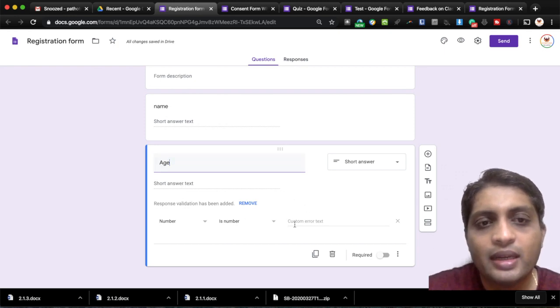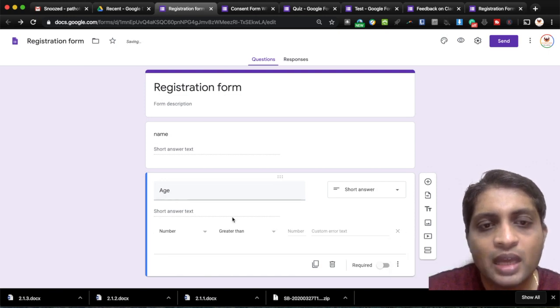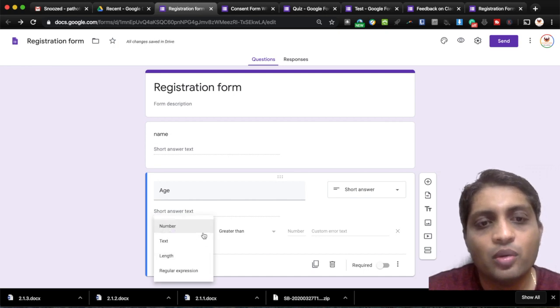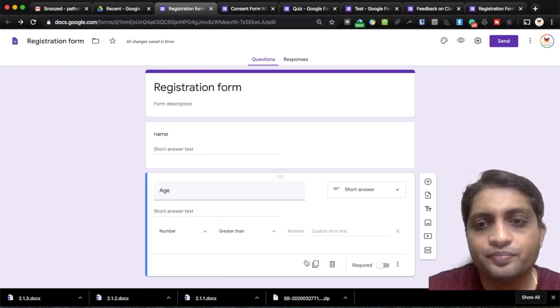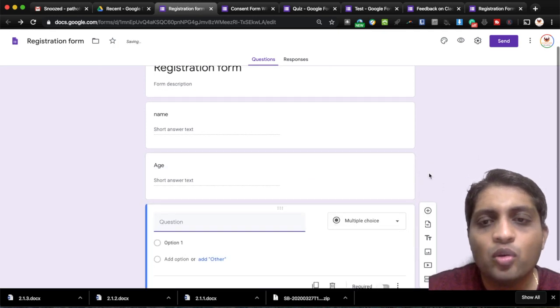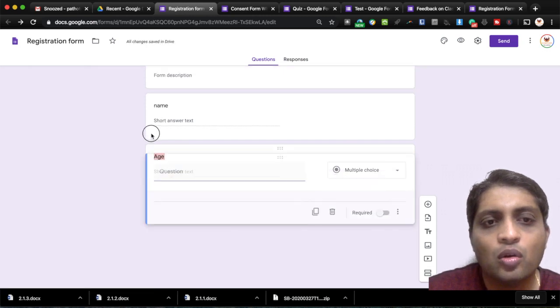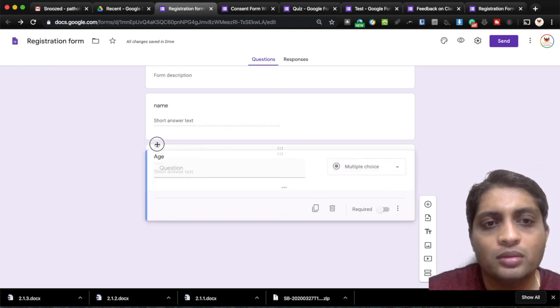If it automatically does not get selected, the other way of doing this is you click these three dots below your question and then click response validation, and here you can choose that the answer should be only a number, only a text, should have a particular length or a particular expression. Now to choose the next question, you have to click this plus add question, and you don't have to worry if the questions are in a haphazard order, because if you go to the left hand corner where you can see these six dots, you can move them above or below. Okay.